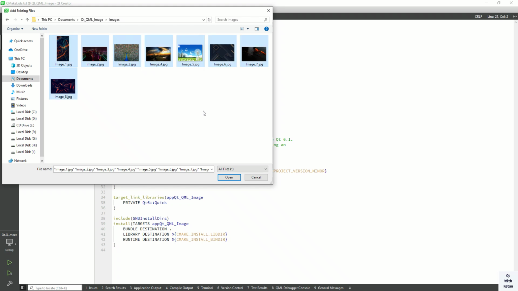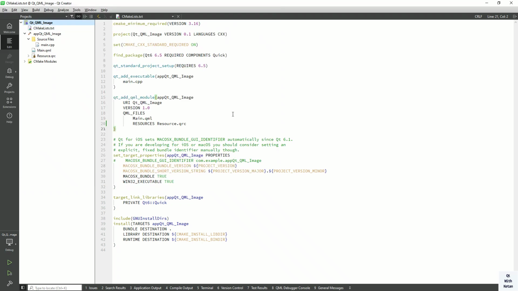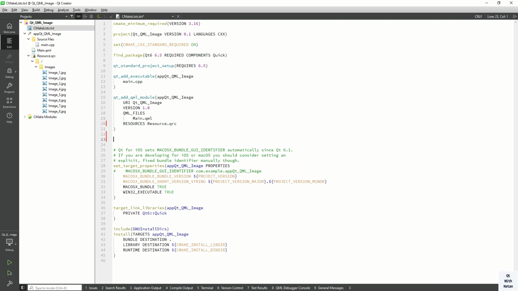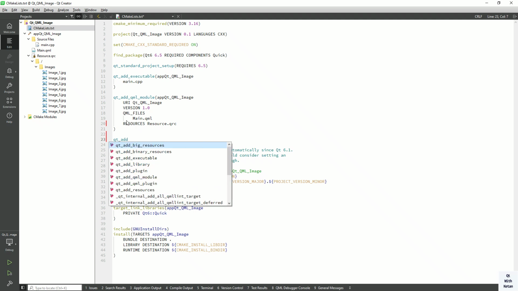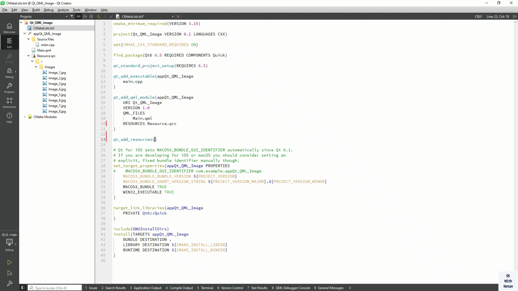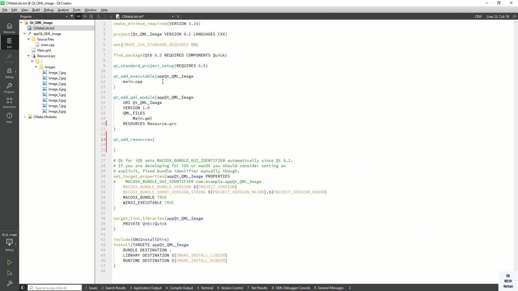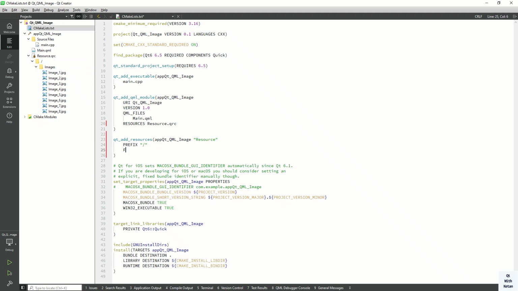So you can select your files. You can see the files are successfully added in your prefix. Now we have to compile our resource with our application. So select the use Qt add resources function. First of all we have to pass your application name and then your function name. Let's set this as resource. You can see your prefix here is slash. This is your prefix, and in that prefix you can see your files.